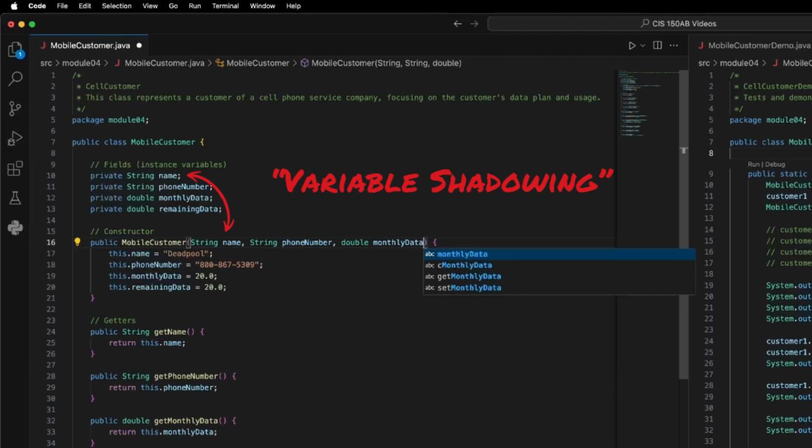I've been encouraging you to use the this keyword to refer to fields with that dot notation, this dot name. When we do that, the compiler can distinguish between the field and the parameter. So, this dot name equals name assigns the value of the parameter to the field. Just be aware that name equals name compiles but doesn't work. It assigns the value of the parameter back to the parameter.